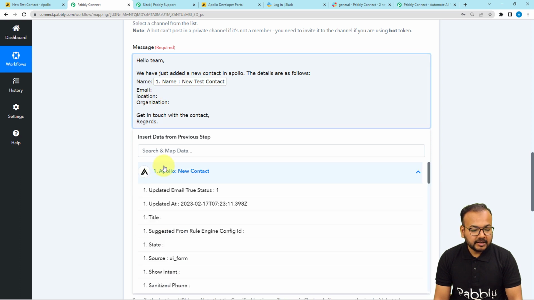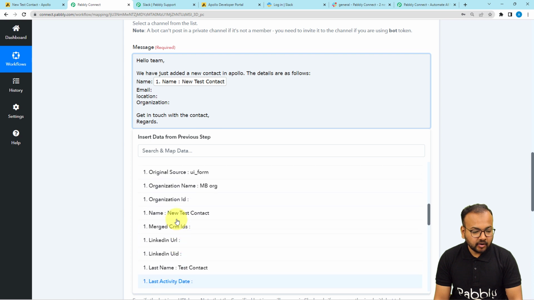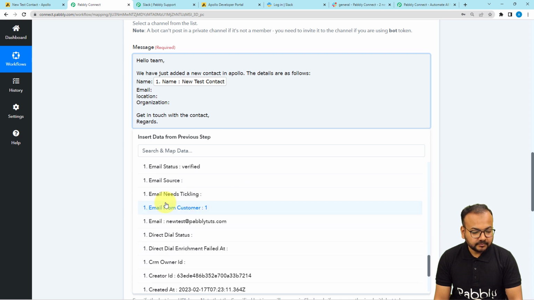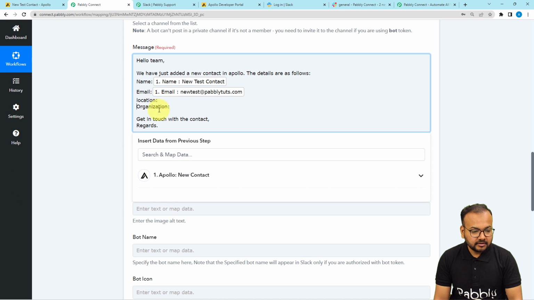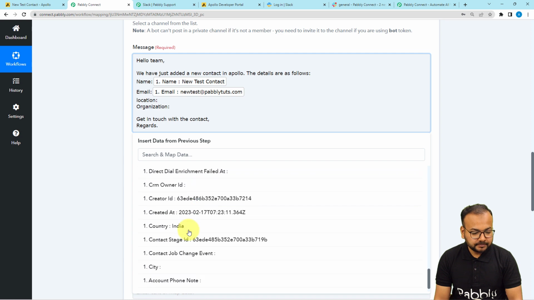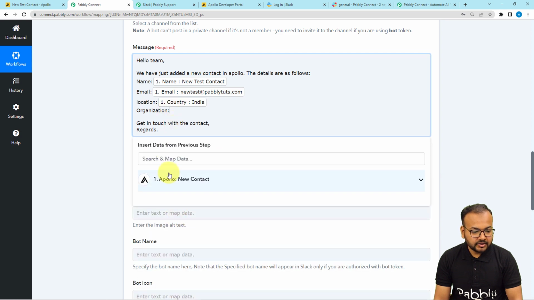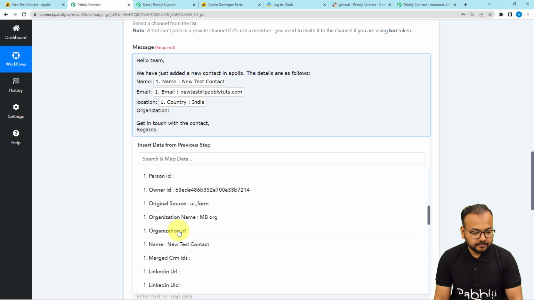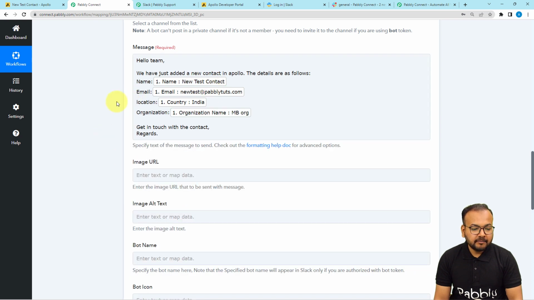Then I'm going to map the email address. You'll find all the labels here in which you will get the data like this. So map the location and the organization's name. Okay, so guys, we have mapped all the data, and when you map the labels like this, after setting up this automation, in real time, whenever you add a real contact in Apollo, these labels are going to be updated and a new message will be delivered with the new data on your Slack channel automatically.